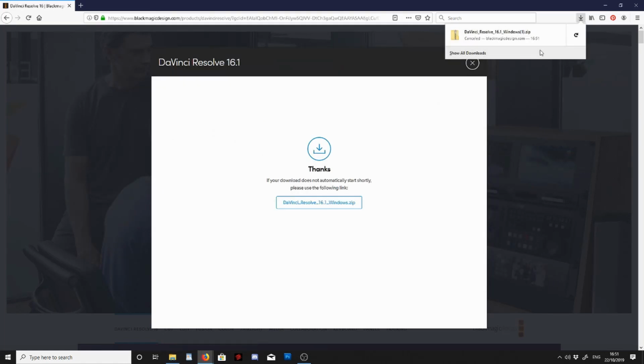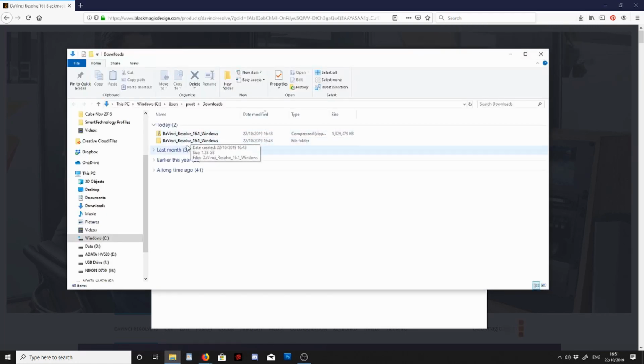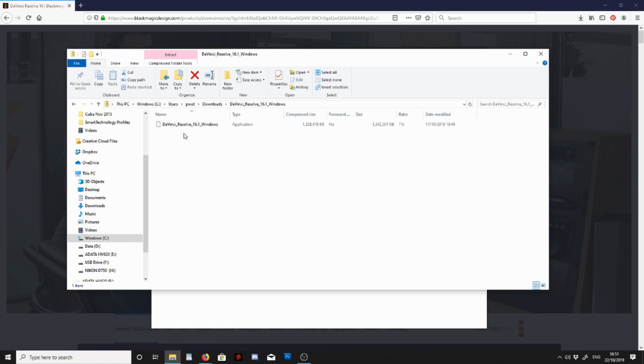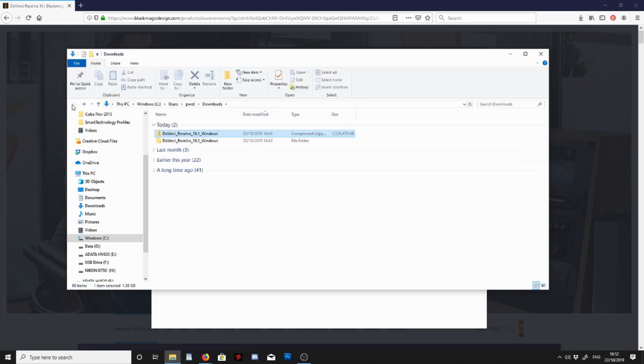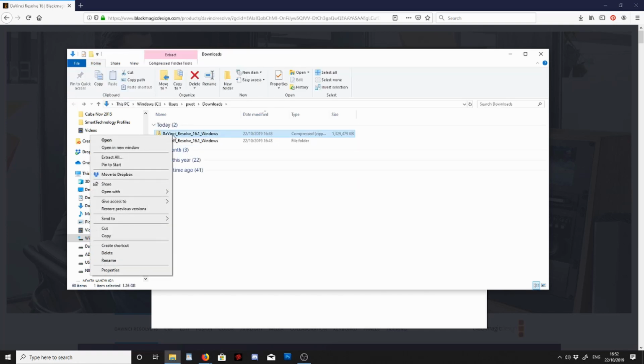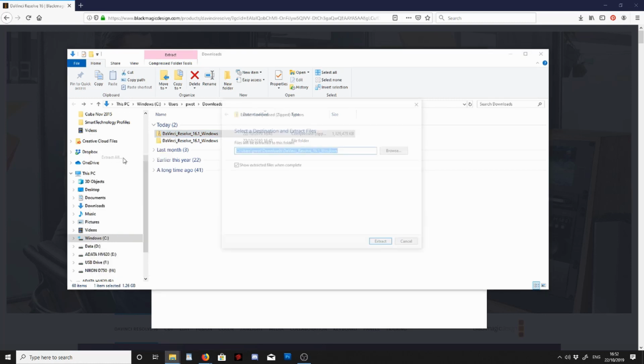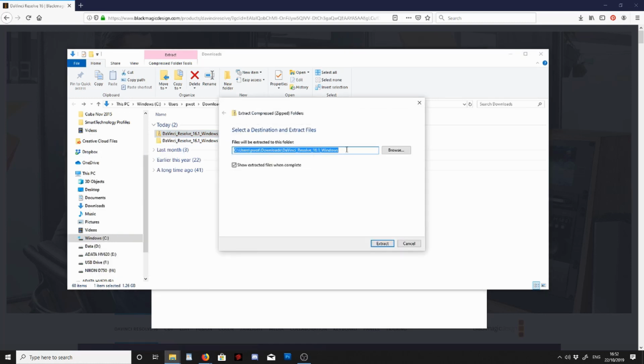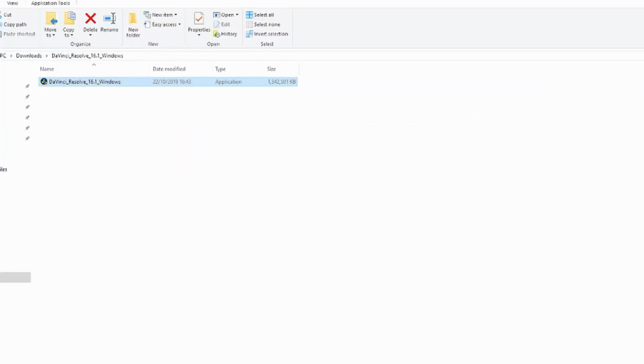Once we've done that, I'm going to right click and press open folder location, or just go straight to the downloads folder. And then we will have a zipped folder, so we're going to need to extract it. So we're going to right click and press extract all, and then I'm just going to go with the suggested path location and press extract. Once we've done this, a new folder will appear without the zip on. We click on the folder, then we can click on DaVinci Resolve 16 Windows icon, and then this will start the install wizard.